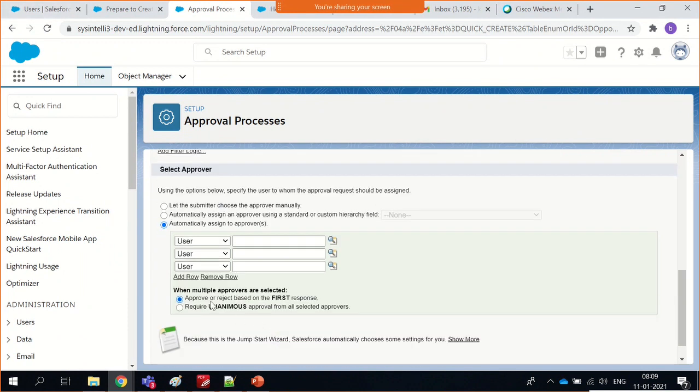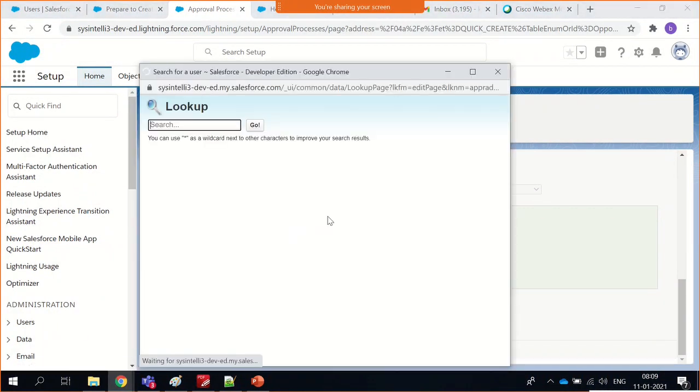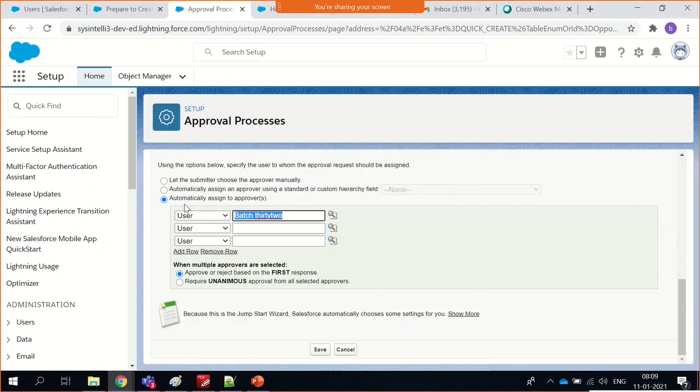Now, approvers approve or reject based on the first response, or require unanimous approvals from selected approvers. So once you have approved a record, you cannot keep approving again. So it's not a good case. Anyway, this guy is the only user we have, so automatically I'm choosing him.